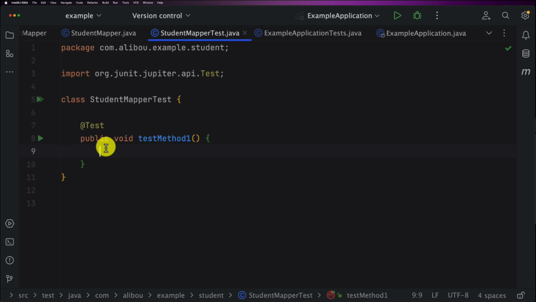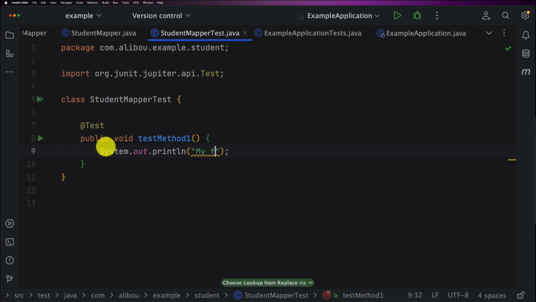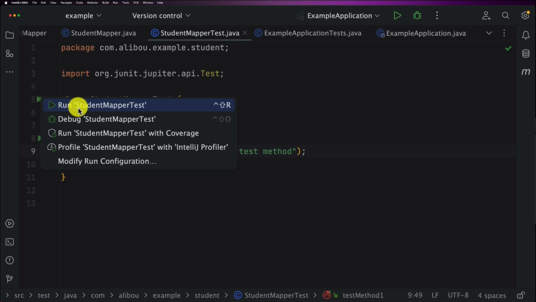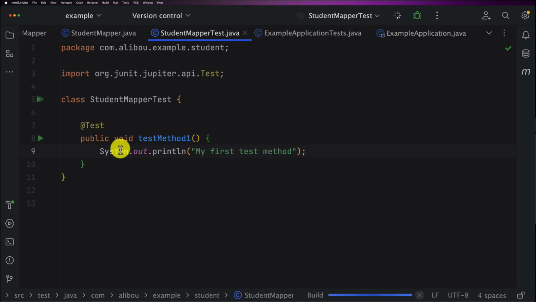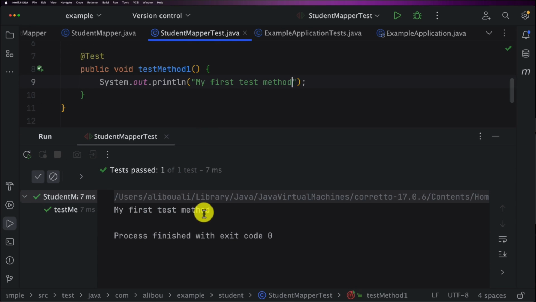So let's first just add a System.out.println with the message "my first test method". And now let's run this test class using this play button to run only this method, since we have only one, or if we want, we can run the whole test. So let's run the StudentMapperTest class, and you will see that it opens the test view, and here we have the message that we printed, my first test method, and the test was green since we have nothing to assert yet.